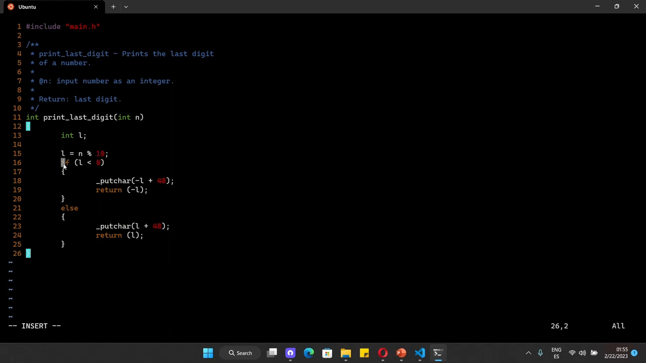Then if that last digit is less than 0, it will pass as argument to putchar minus L plus 48. 48 is 0. Then it will return minus L. Else, that means if it is positive, then it will pass as argument to putchar that number L plus 48, then it will return that number.